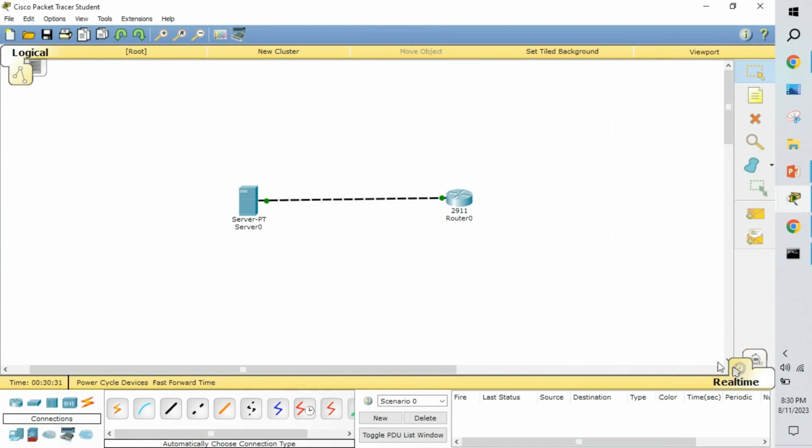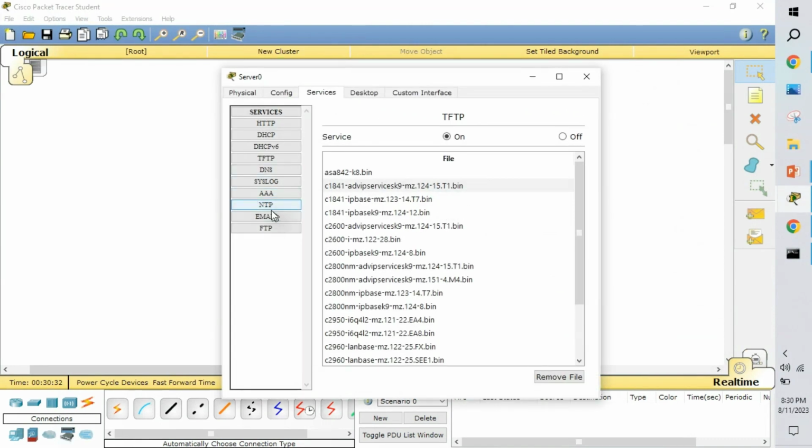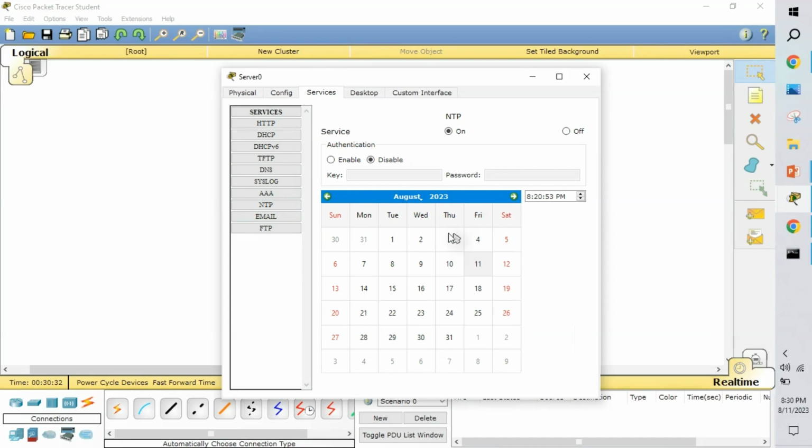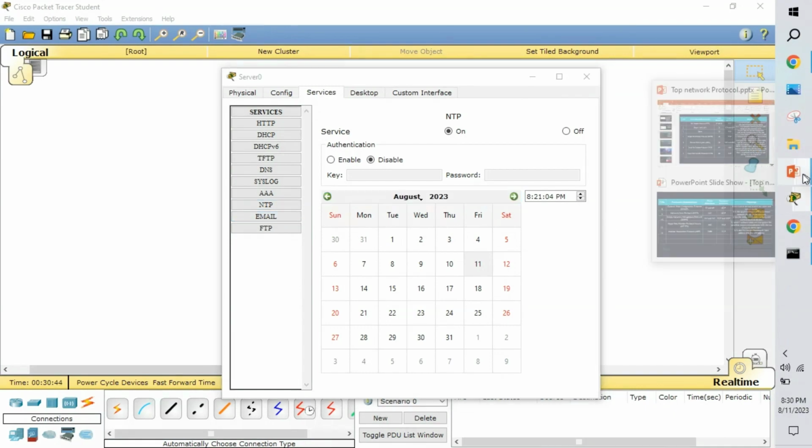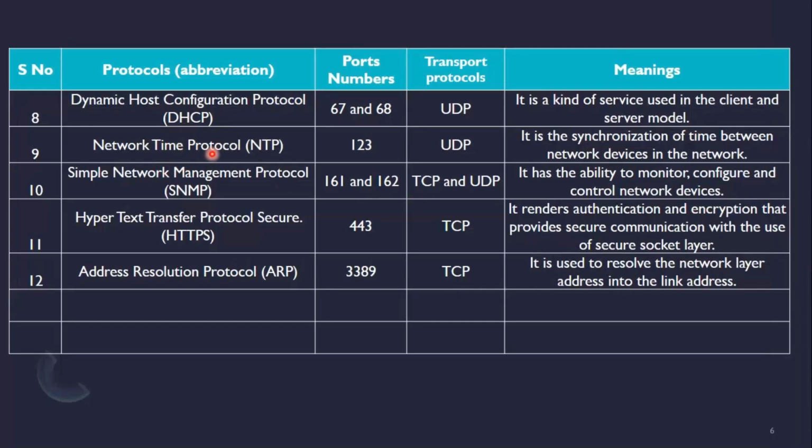If this is an NTP server, we can set the time we want for all the routers. We can keep this as the centralized time for all the routers. If you make this an NTP server, all the routers will sync with the NTP server.